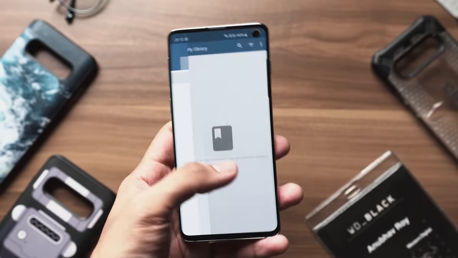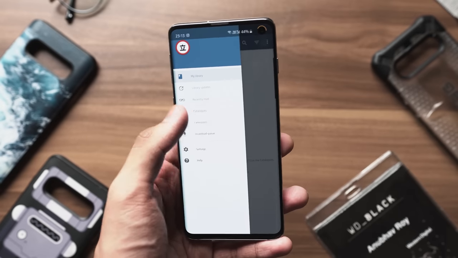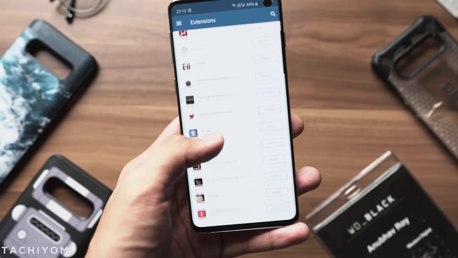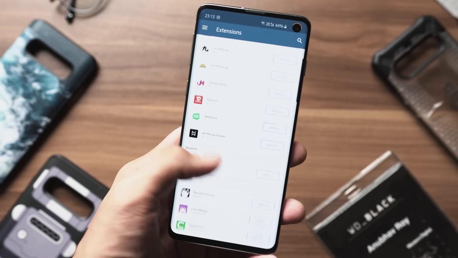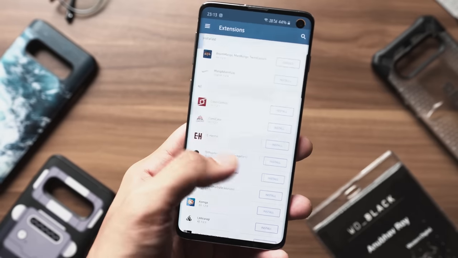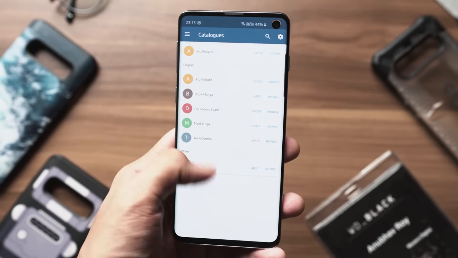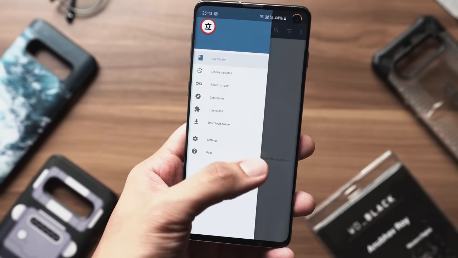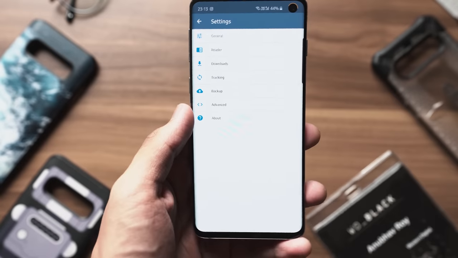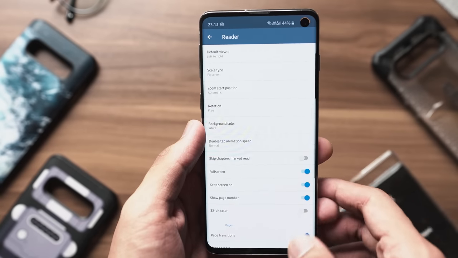Alright guys, next up we've got an application which is once again from F-Droid. This is called Tachiyomi, and essentially it is the best manga reader that is present for Android devices out there. So I have been through a lot of Reddit pages when I was looking for these applications, and a lot of people were recommending Tachiyomi for this very reason, as it's the best manga slash anime reader.